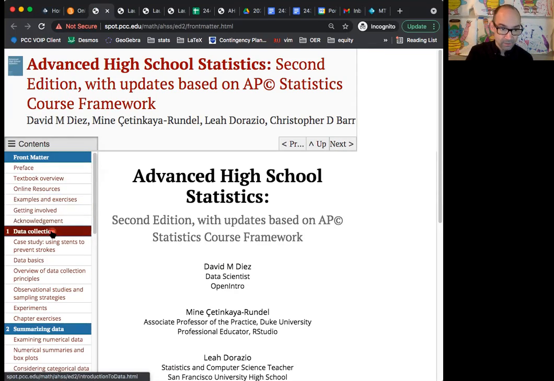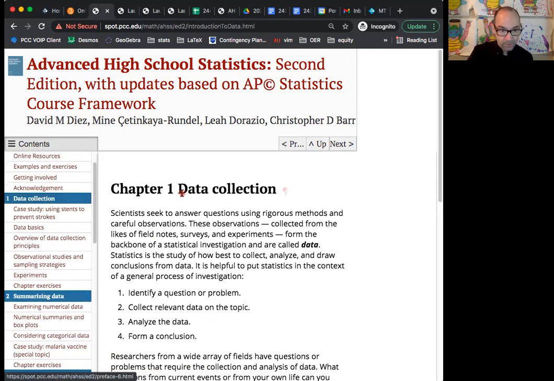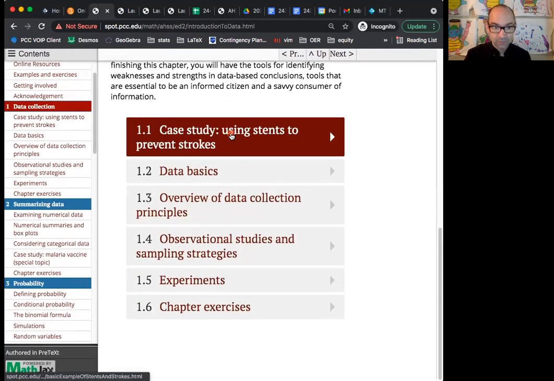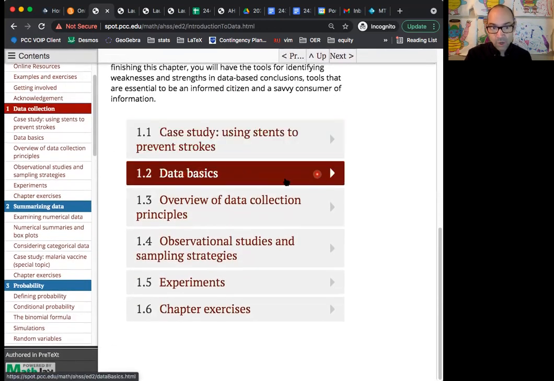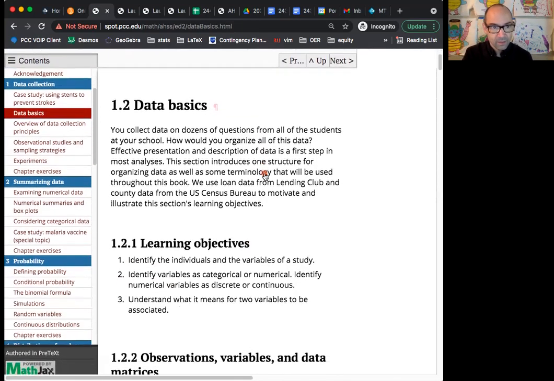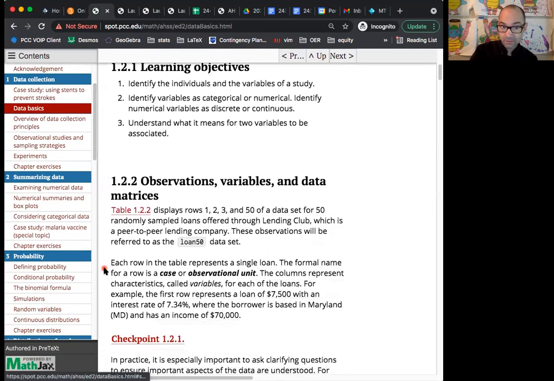I want to just show you what a section looks like. So here's the first chapter, data collection. When you open up a chapter name, it'll give a brief introduction to the chapter and then list all of the sections. The one that I want to show you is this second section, data basics, which we'll get to very quickly in the course. Every section is broken down into its introduction, some learning objectives, and then you'll start reading.